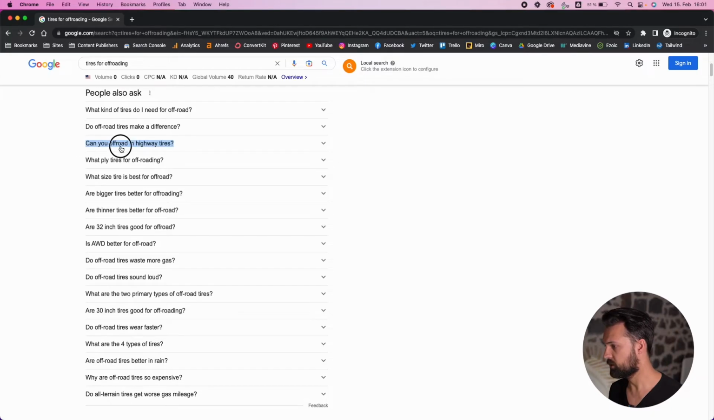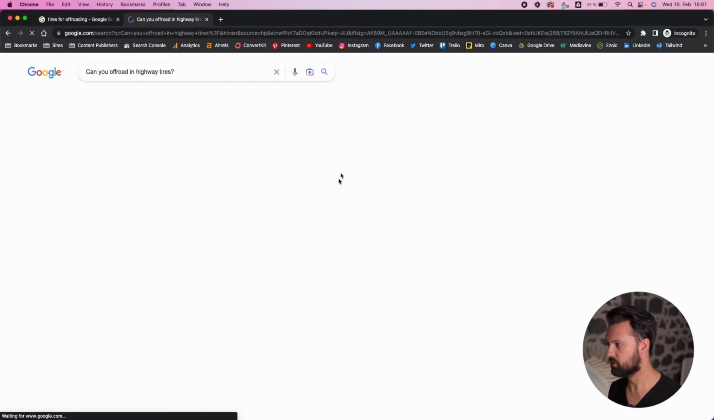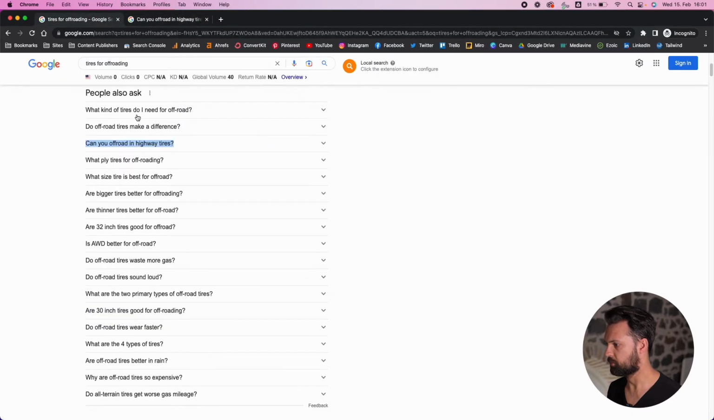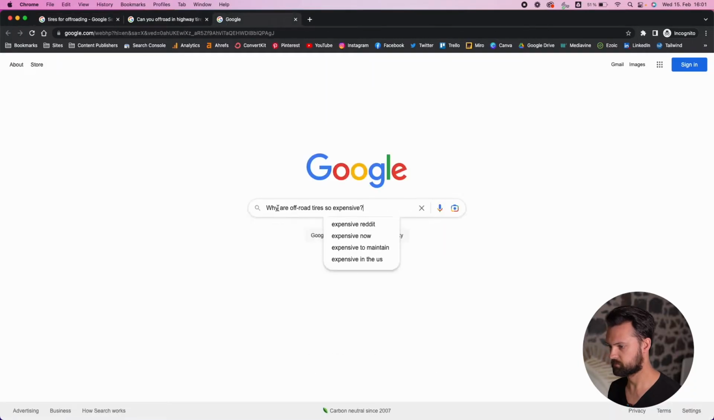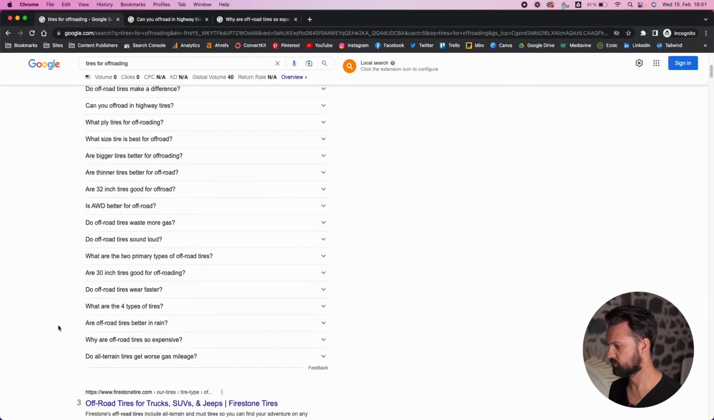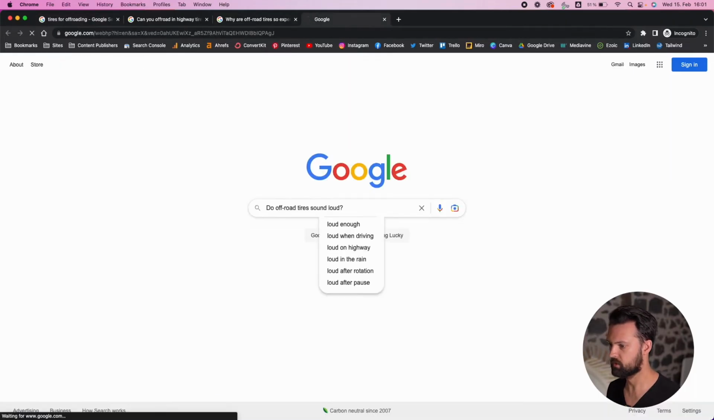So let's just go with, can you off-road in highway tires? We can copy that and then just open up another Google search, throw that in, and let's just go back, grab a couple more. Is all-wheel drive better for off-road? Why are off-road tires so expensive, perhaps? Let's just go and do that as well. And maybe grab one more. Let's go with, do off-road tires sound loud? So that's quite a very niche type question.